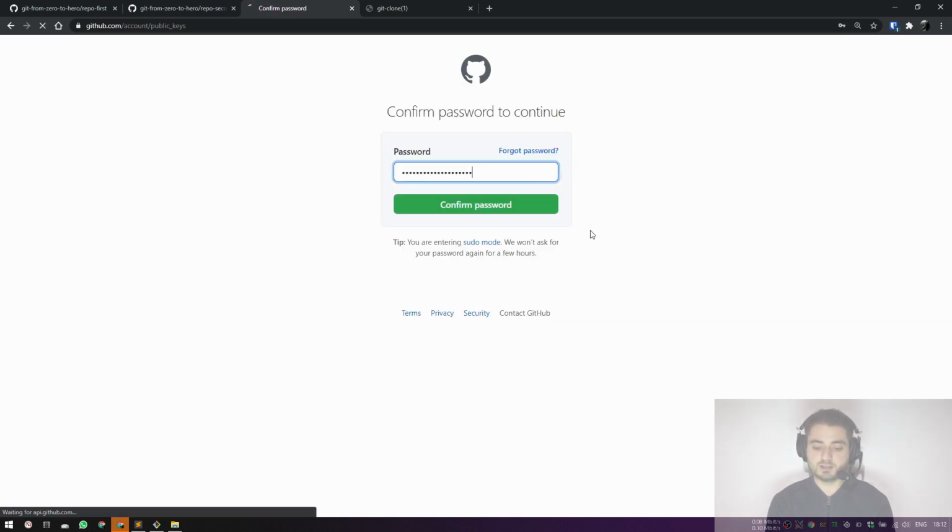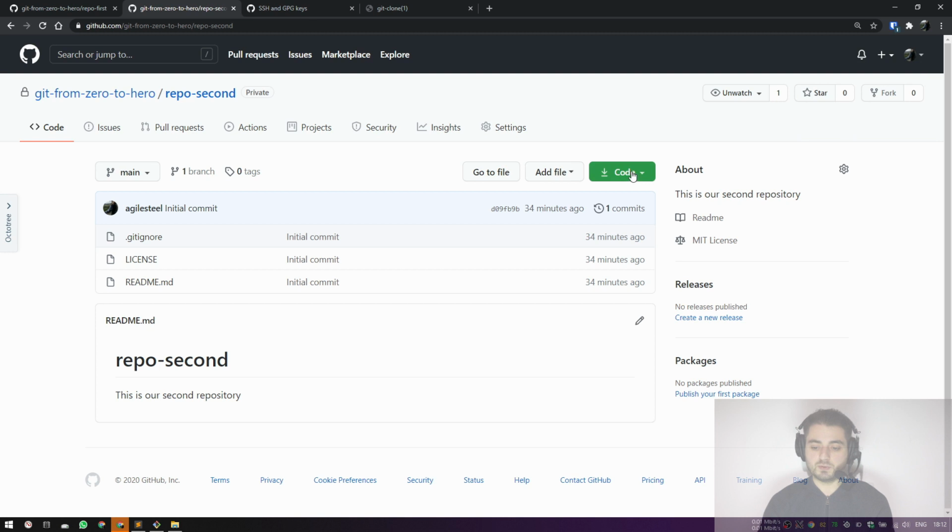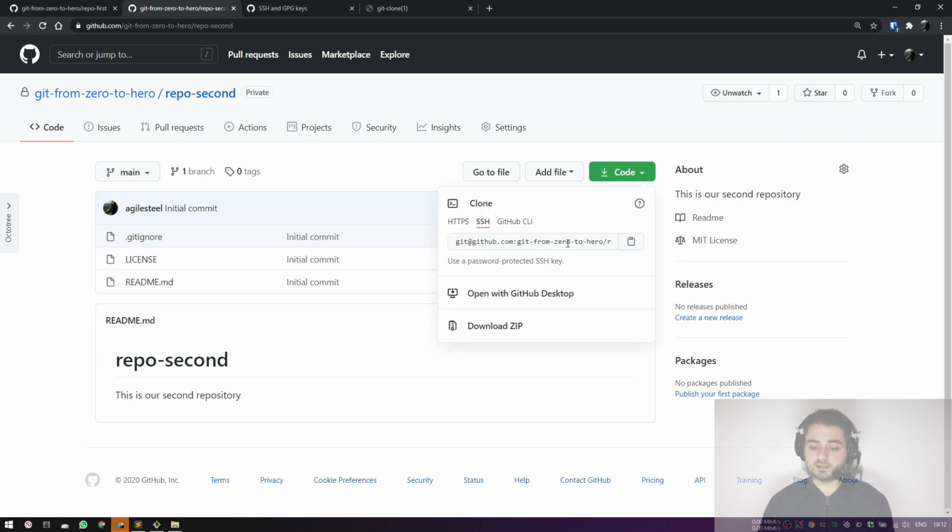My password. I'm using a password manager. And there we go. And as you can see, it is never used. Okay, so now that we have it, we can go over here and we can go to code and we can say SSH, and the URL is going to look slightly different. So we're going to copy that.